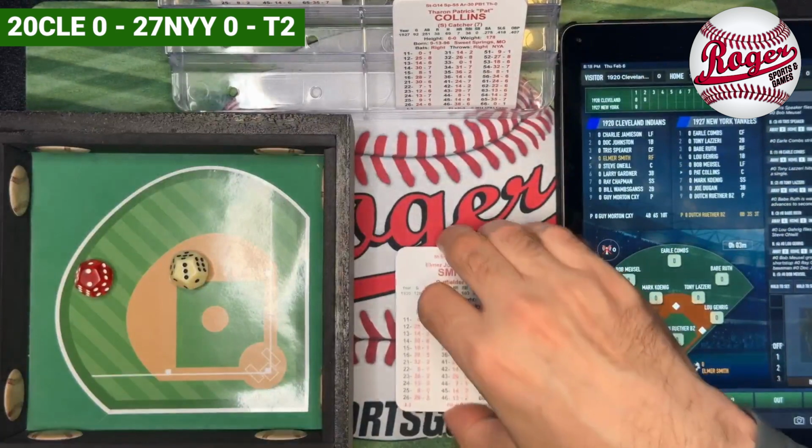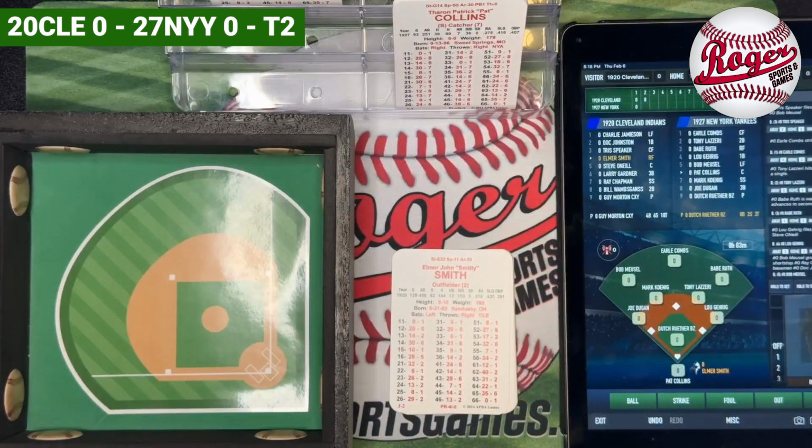On to the second inning. For the Indians, it'll be Elmer Smith. Smith has raised his average to a team best .354. He is 6 for 10 in this series. He's almost out-hit the Yankees. The Yankees had 7 hits total in the first 2 games. Elmer Smith had 6.